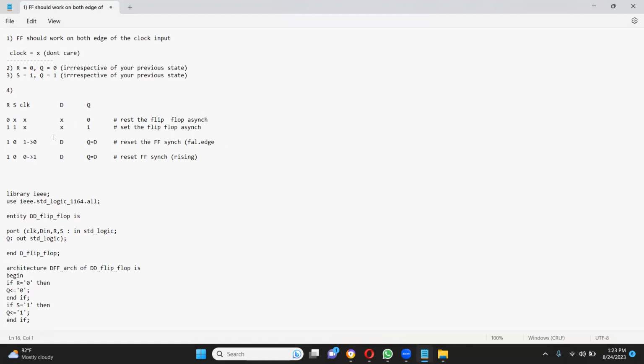This is your falling edge. D can be either 0 or 1, but Q is going to be D. Yes or not? You understand this? Now, what is your doubt?